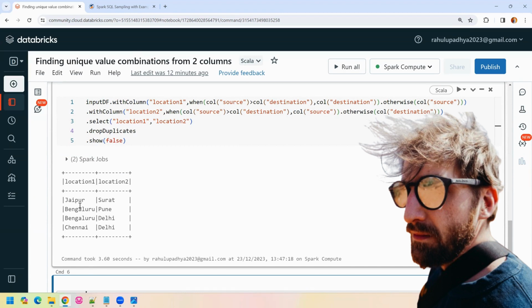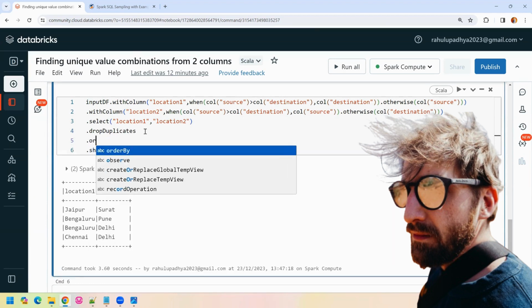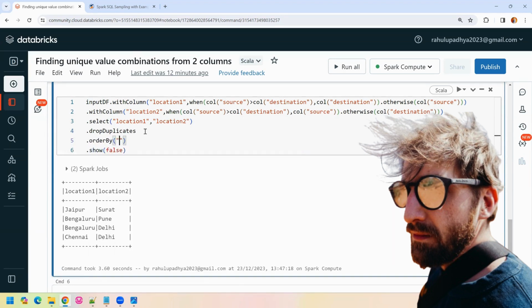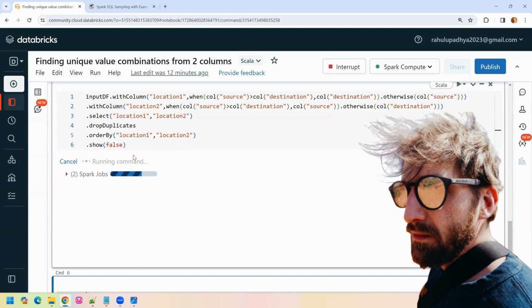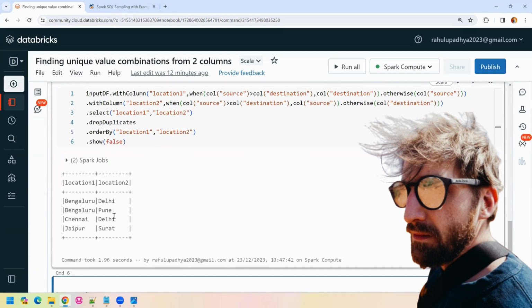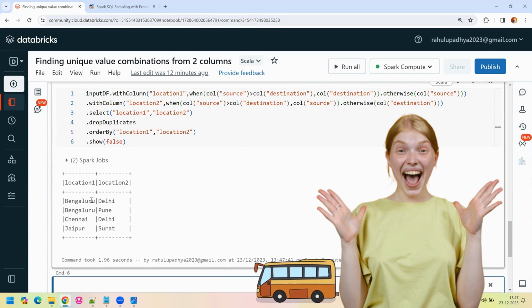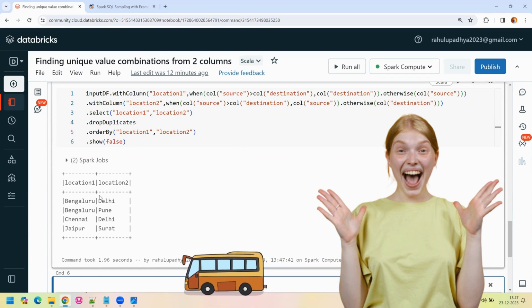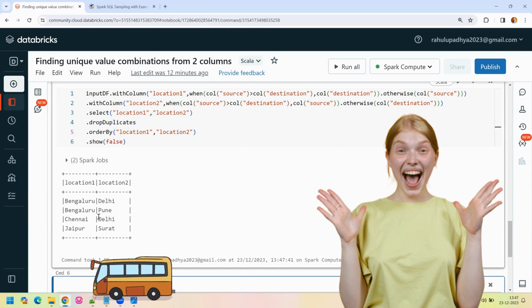We have the buses traveling from one city to another. As a last part, we can add sorting, wherein we can specify to sort the data based on location 1 followed by location 2 and run and see the output. So we have the final output created. We have the buses information as to among which cities it is traveling. So here it is traveling between Bengaluru, Delhi, Bengaluru, Pune, Chennai, Delhi and Jaipur, Surat. So this is what we were looking for and we have got it.